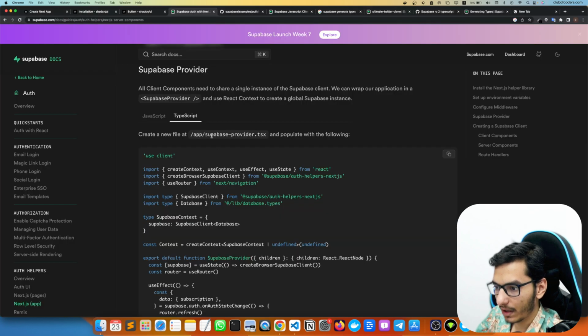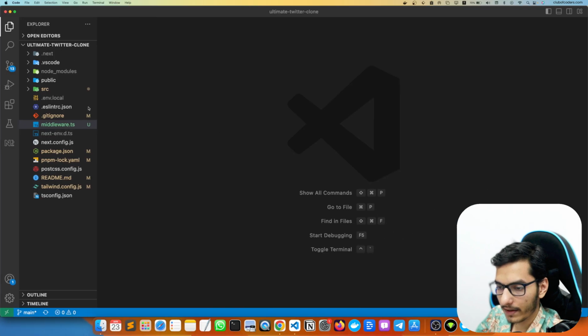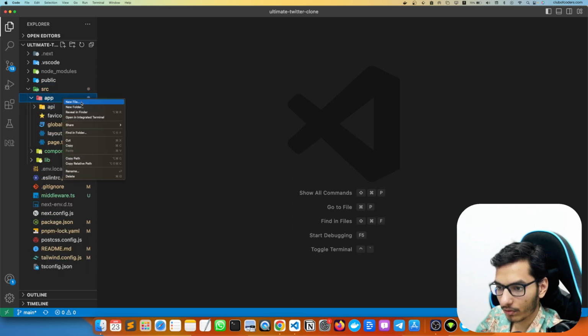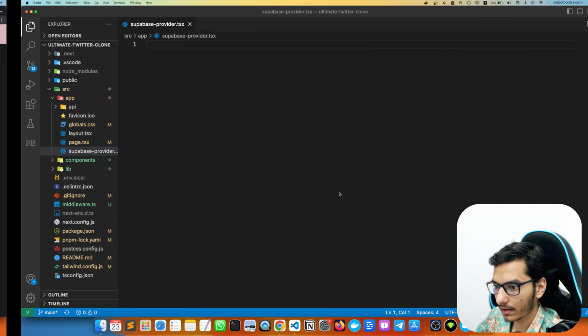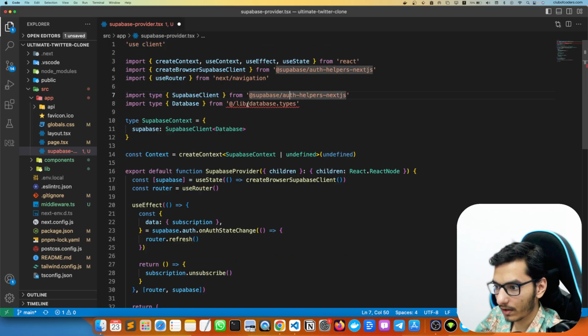Now in the app directory, create a Supabase provider which will provide for the whole application, and it will work like a context. So supabase-provider.tsx, copy everything, and this is a client. That's why we are using supabase.types instead. Yeah, if we call it database.types, it will be fine. But if we call it Supabase client database, we are defining the types.